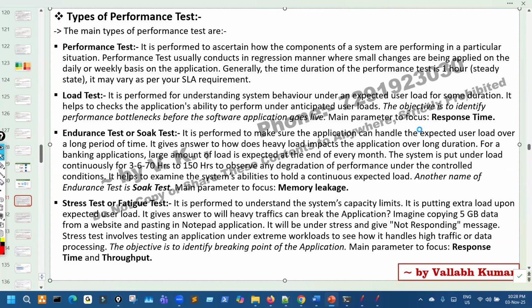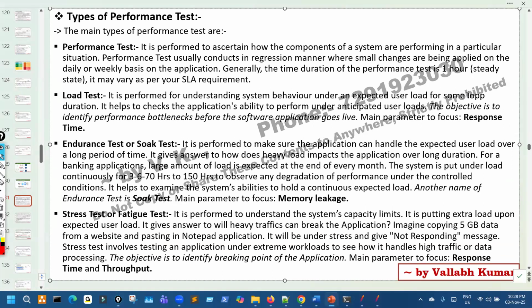For some loop. Right. So that is what it can be, for some loop or duration, right? So that is a load test. Then we have the endurance test.